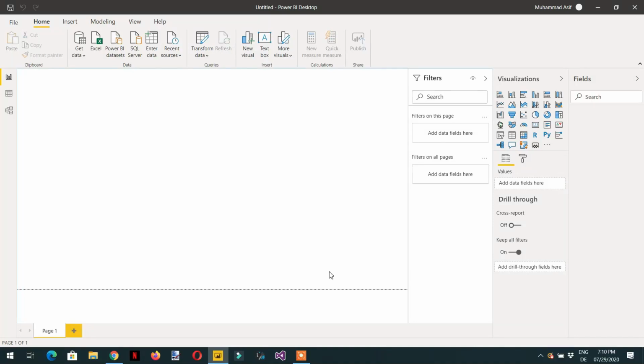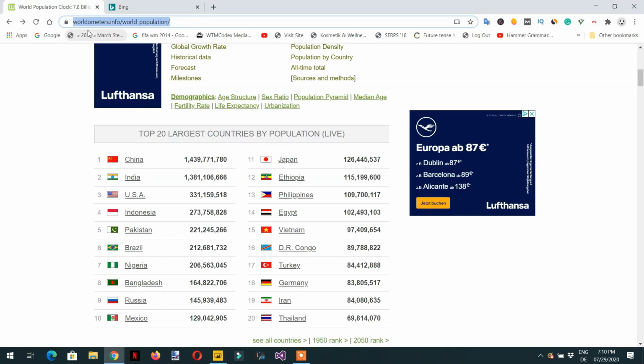In this video, we will learn about web scraping in Power Query. We will have two parts in total, and today we will do part 1. For this, I need to show you one website, worldometers.info, and here we have population data country wise.